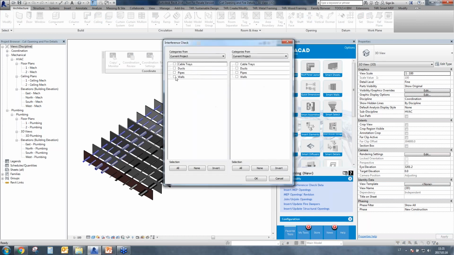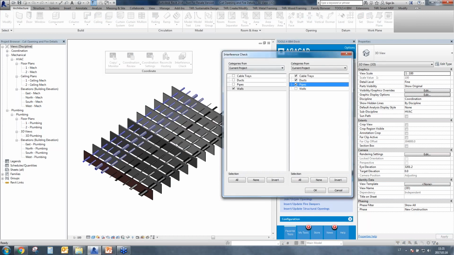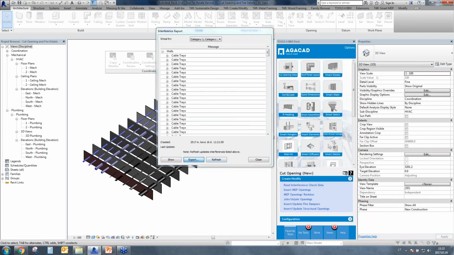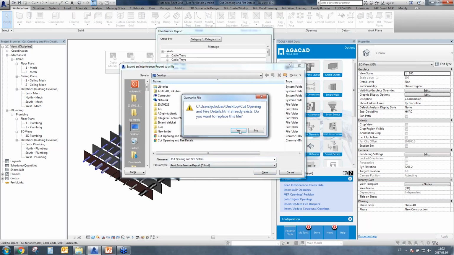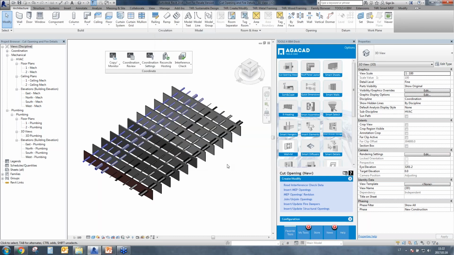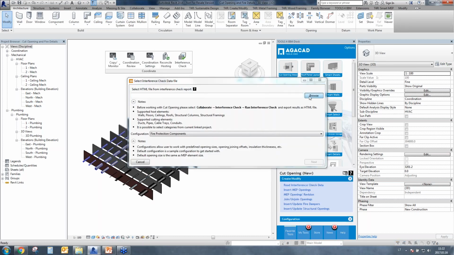Again, I'm using the same workflow. I'm taking the walls and the MEP stuff. I'm running the interference check. I'm exporting this HTML file that contains clash information. I'm reading this.